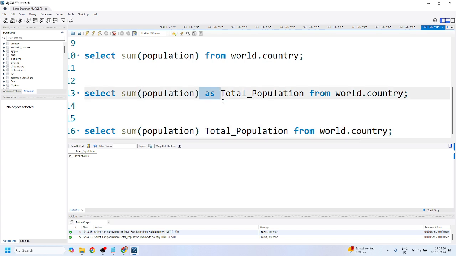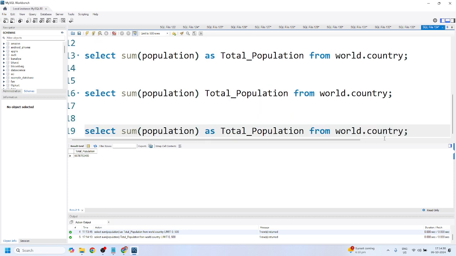But aliasing is important to show other developers that we are giving this aggregation result a temporary name, right? Now, can I run multiple aggregations? Okay, so this is the question. Let me show you a different approach to applying an aggregation.